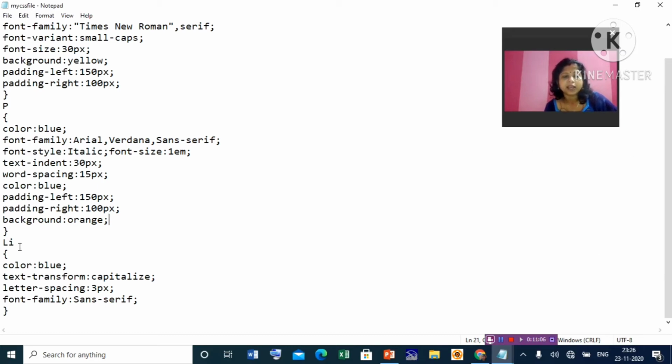Then for li, li means list items. I have used here list items, so li for that. So color, blue color. Text transform here, capitalize. Capitalize means first letter will be capital, rest of the letters will be small. Letter spacing, letter spacing means the space between the individual letters.